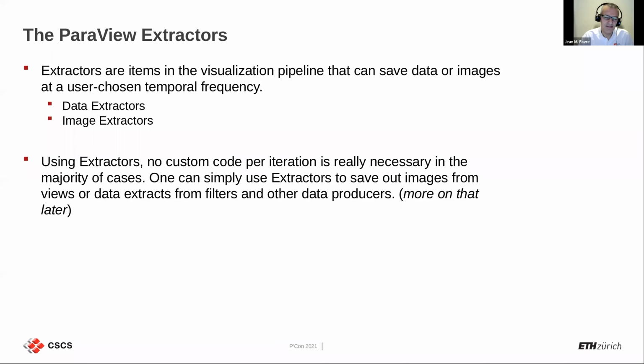So the name maybe sounds like some pretty heavy duty thing, but it's actually something very simple to use. And it makes it such that, in most cases, we can take an existing ParaView Python script, add a few extractors to it, and feed that to the in-situ setup to get our visualization done on the fly. So more examples on that, more details on that in a bit.